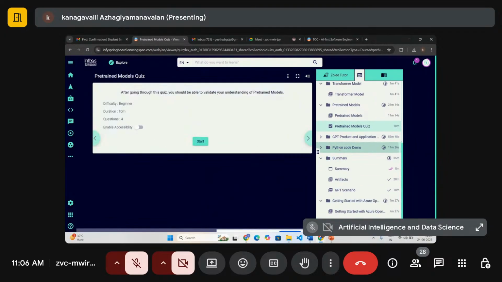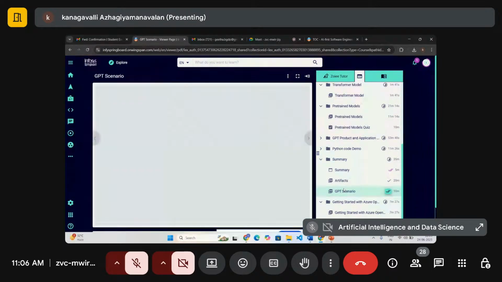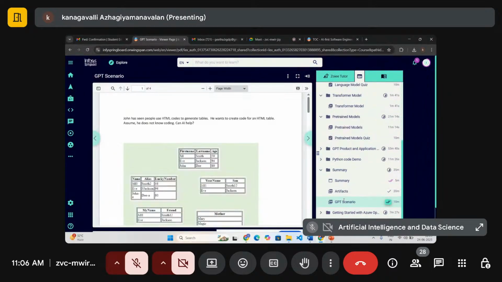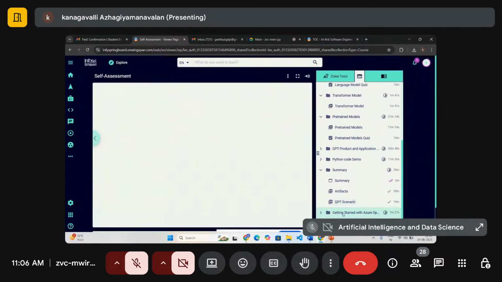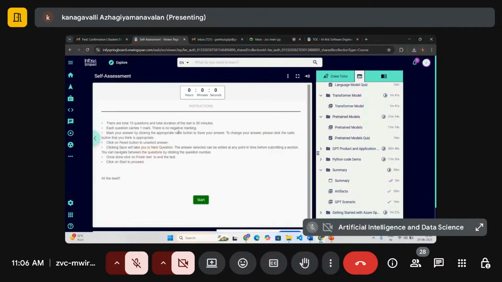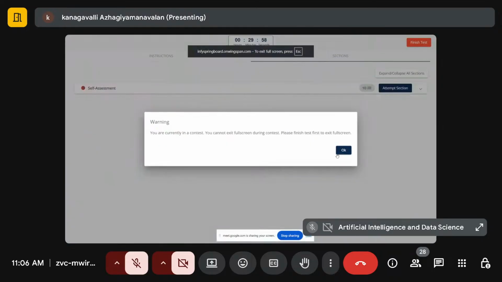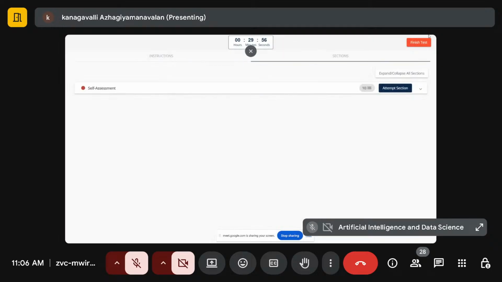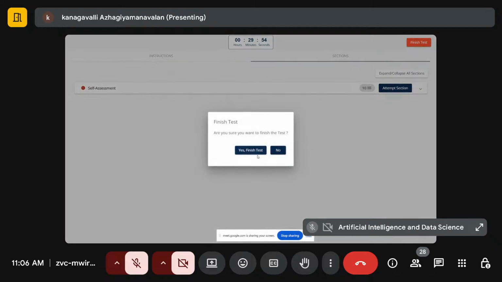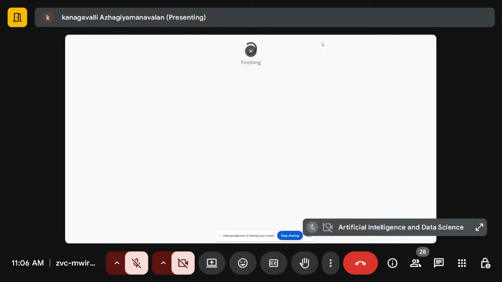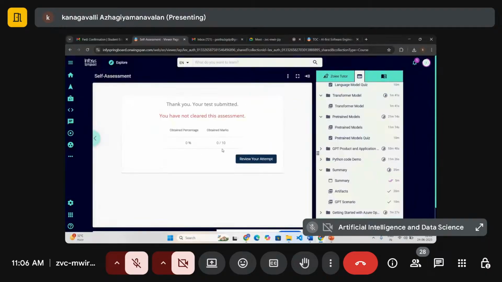After the small assessments in between, finally, if you complete this first module, you'll have a self-assessment here. This is the self-assessment for module 1. Here you'll take up the test like this, and after finishing the test, you should click finish test. Since I did not attend anything, I am getting this. This is the first module.